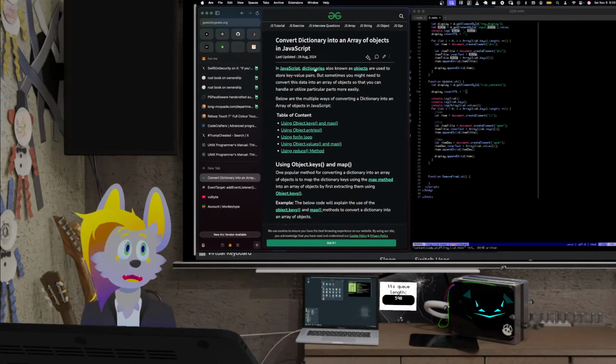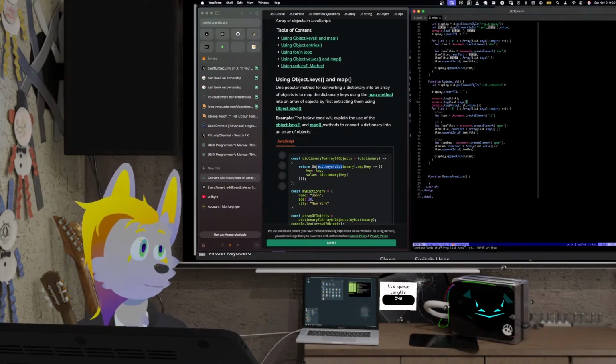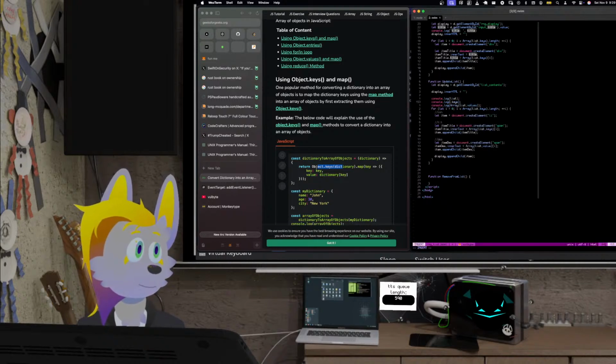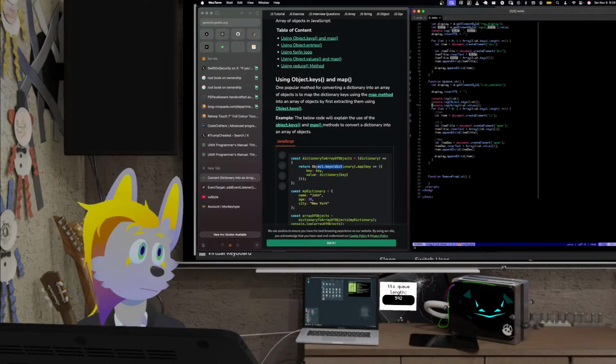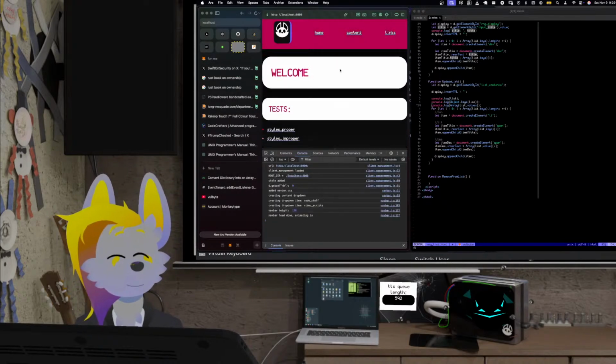How long ago was this published? 2024. Okay, no, it's up to date. Okay, maybe I'm just tripping. Object.keys. Object.keys. And I want the keys specifically from the list element. Alright, let's see if that works before I change the other thing too.